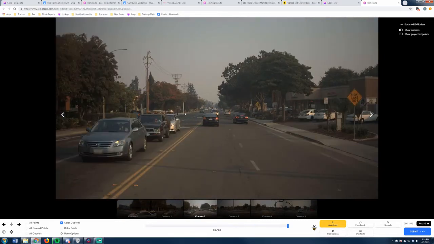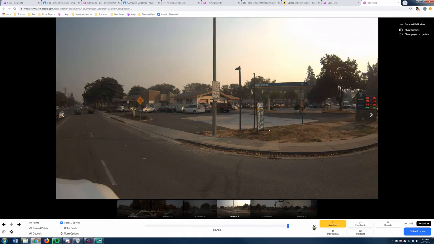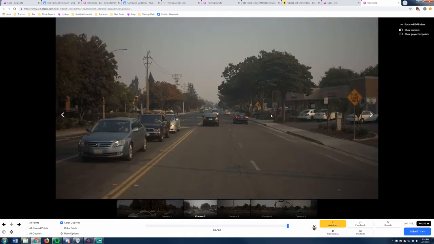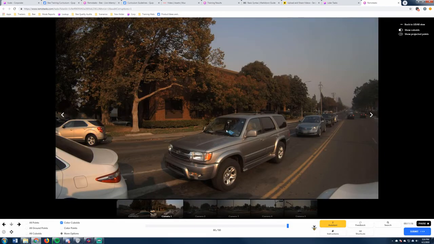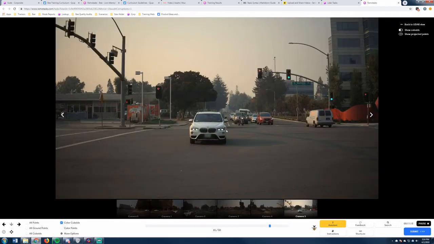I keep on going through. Looks like we're driving through this intersection, another gas station on the right here. All these cars need to be annotated. Looks like a shopping area, this can be marked with a no label zone. And there's more cars here waiting to go across the intersection here.